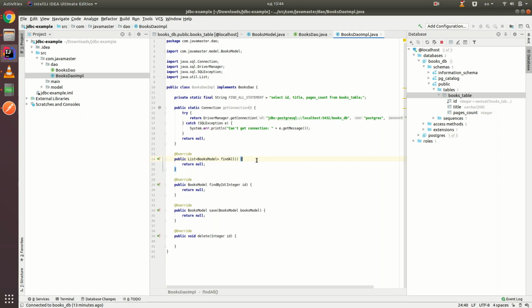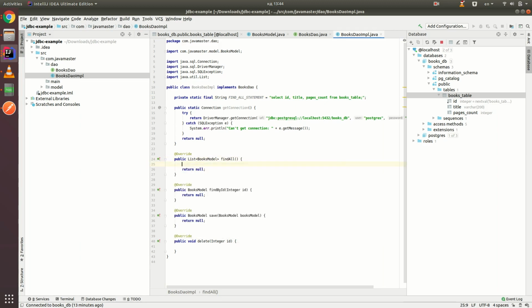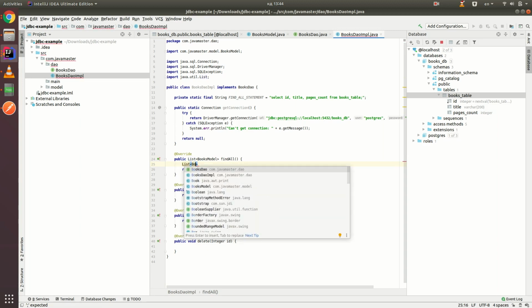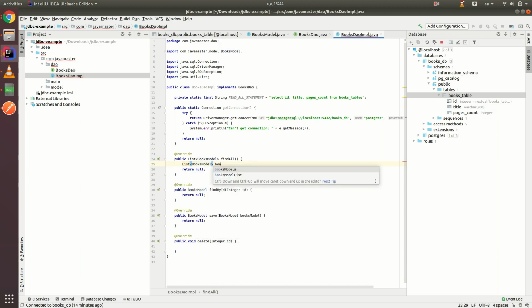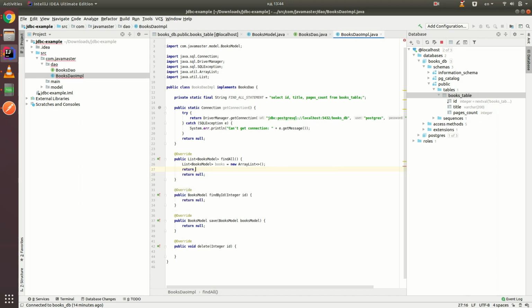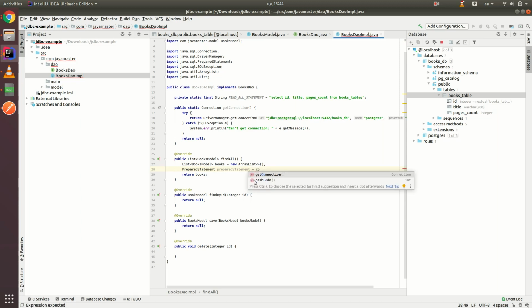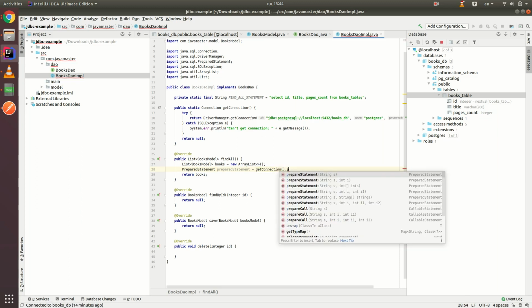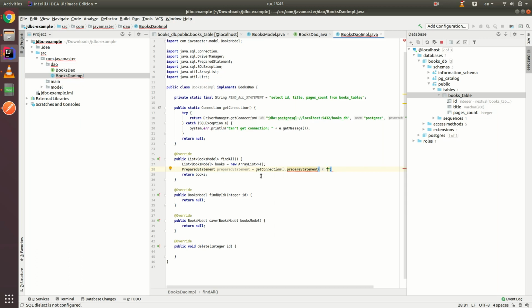And next we're going to execute this select in the find all. So let's create an empty list of book model, and then we just return our books. Between those two statements, we're going to fill our list with books which we retrieved from the database. We use prepared statement equals connection get prepared statement. We use get connection to retrieve the connection, and the method prepare statement accepts the SQL statement.